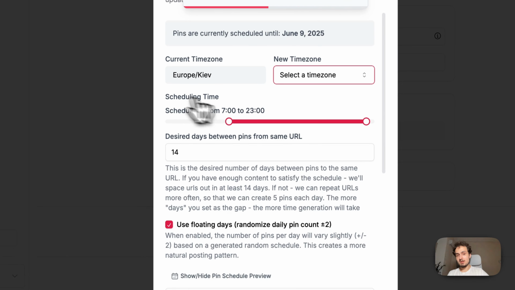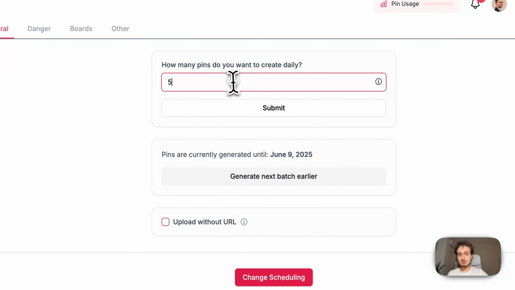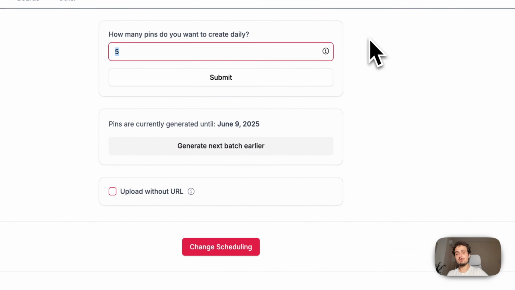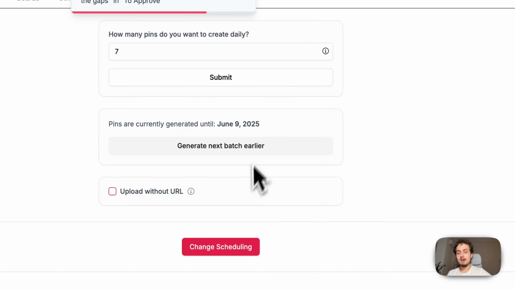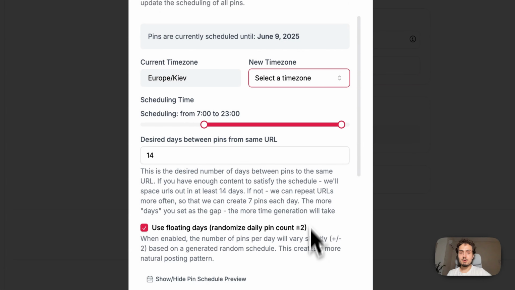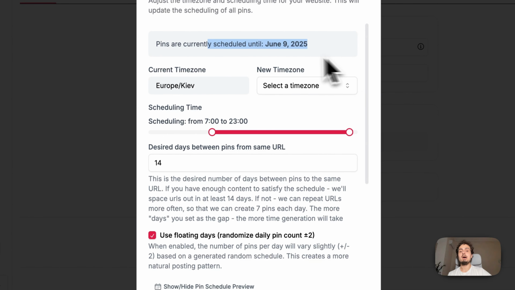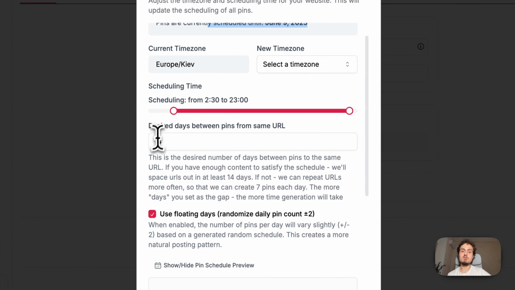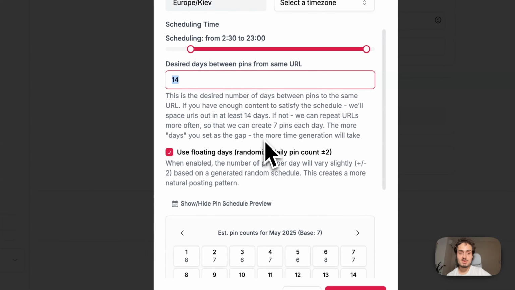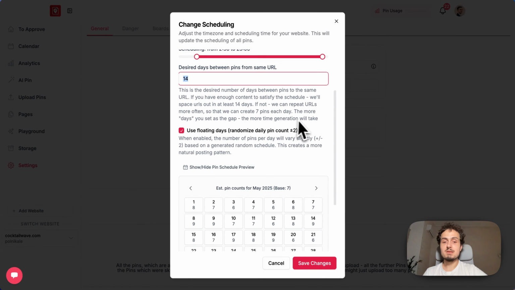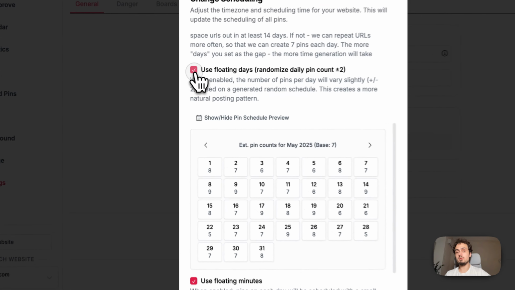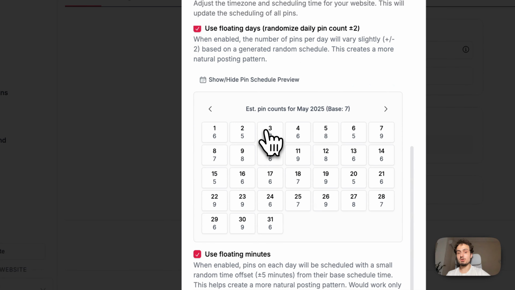Another thing which you can adjust here is how many pins you want to create daily, for instance 7. You can also go to the scheduling here. You can adjust your time zone. You can see until when your pins are scheduled. You can adjust the scheduling time. You can adjust the desired days between pins. You can also enable or disable the floating days, which I talked about before.